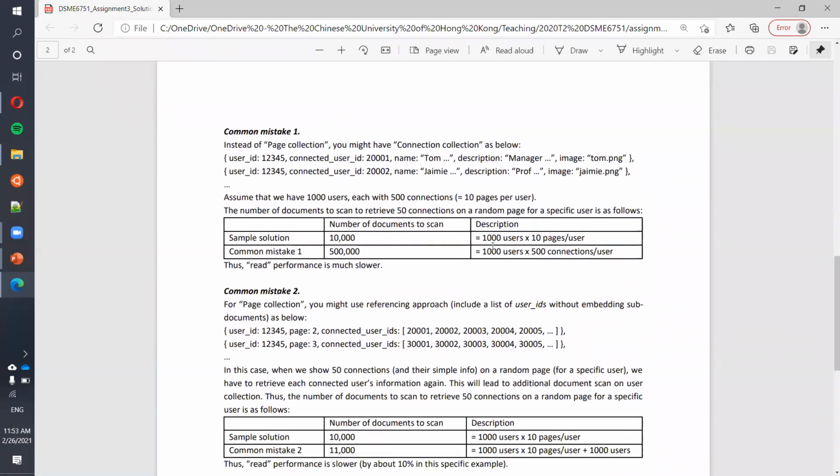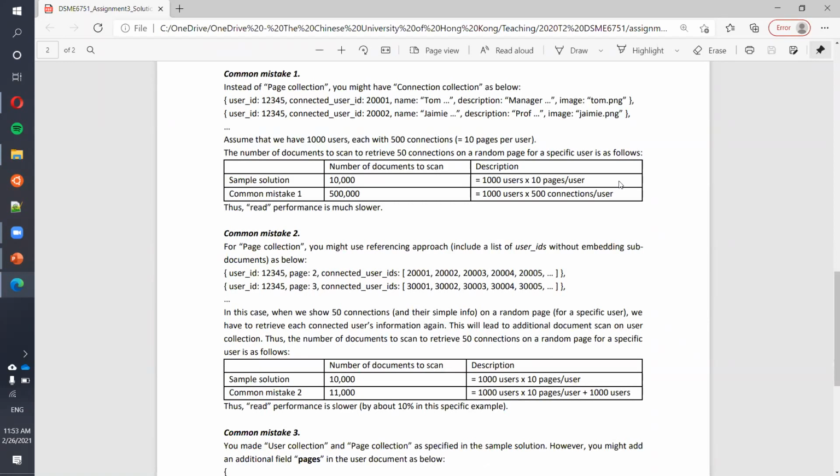On the next page, I briefly explained the common mistakes which were made by previous students when I taught this course. I also provided a speed comparison between the sample solution I provided here and the common mistake you may make.